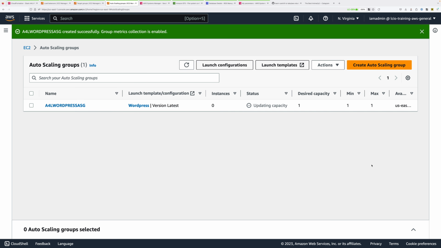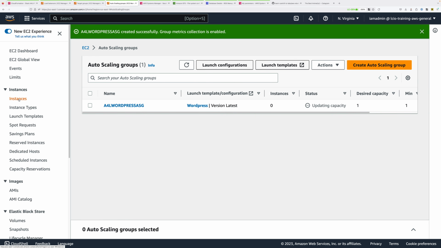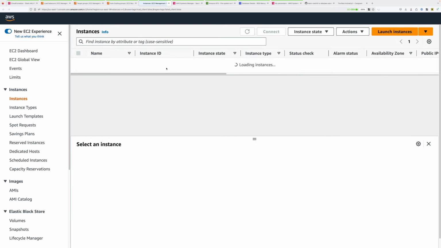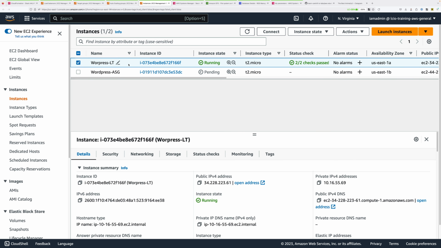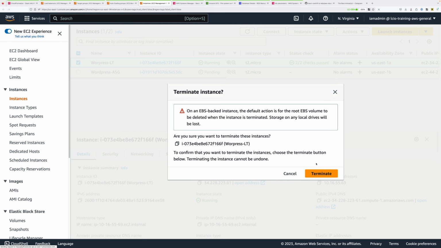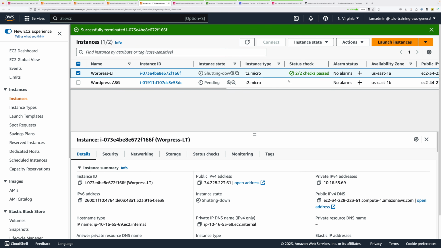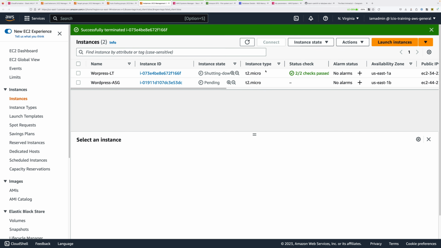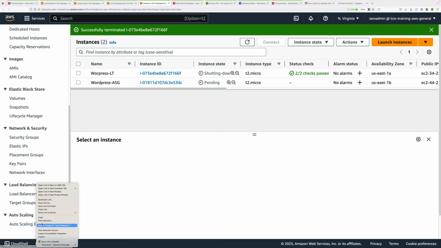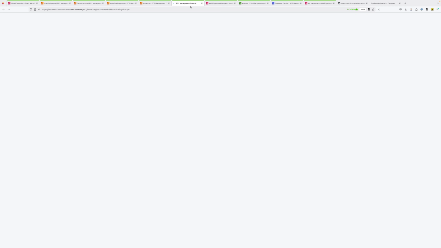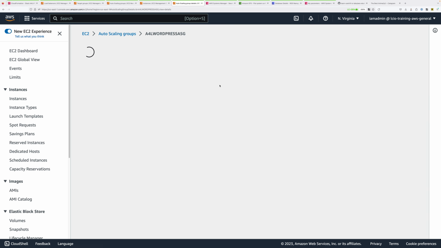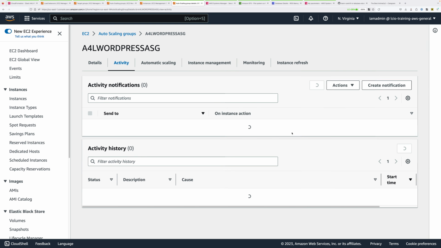Go ahead and click on Next, scroll down to the bottom, and click on Create Auto-Scaling Group to create this auto-scaling group. Now if we just click on Instances, right-click on this existing WordPress-LT instance, and then select Terminate Instance and confirm. Let's just get rid of that old instance that was created directly using the launch template. While that's terminating, scroll down and just open a new tab to the auto-scaling group's console. Click on the auto-scaling group, click on Activity, and then just hit refresh.